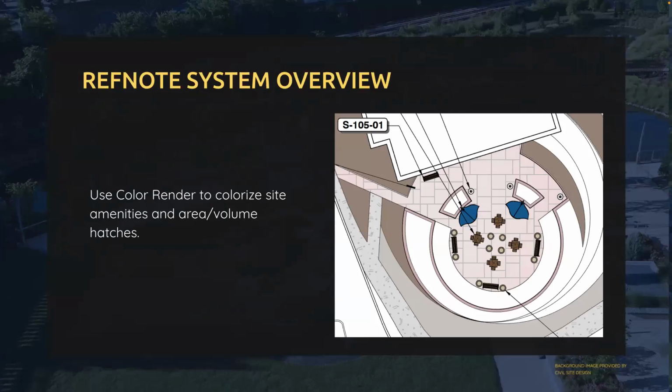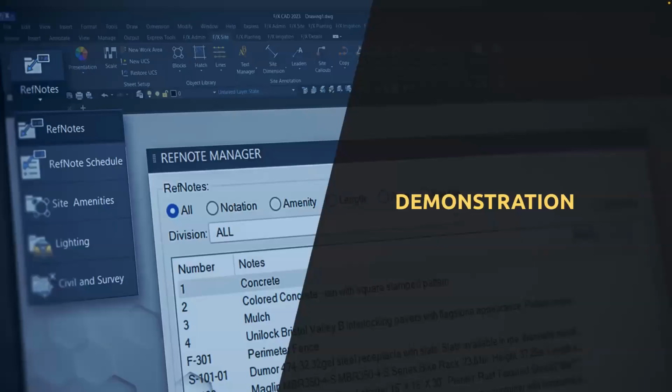And finally, you can use color render to colorize site amenities and area volume hatches. And I will show that in CAD. So let's get into the CAD side of things.